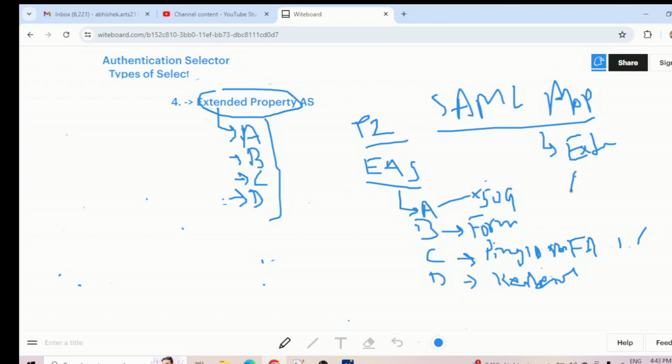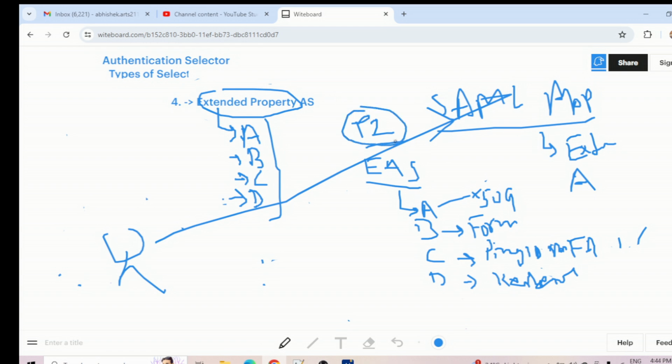So if I define a simple value A, then if the user is trying to access that SAML application, it basically sends a request to PingFederate. Now in PingFederate, policy 2 will look and see that this application is mapped with the risk value, or the extended property value, as value A. What value A does is go for certificate based authentication. So just give a certificate based authentication to the user, right?